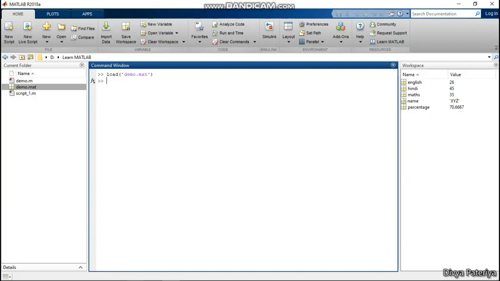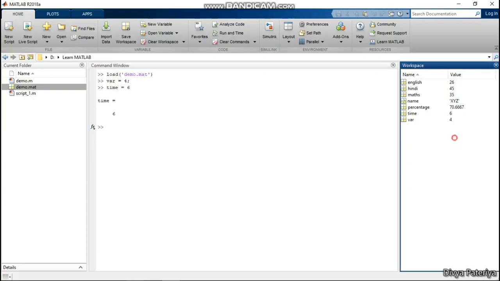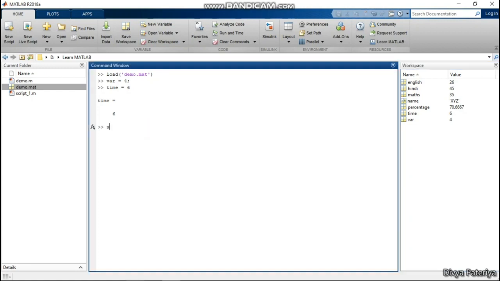So this is just the way how we can save the workspace. Now if I am making another variable, suppose var equals 4, time equals suppose 6, and now I want to save this workspace without clicking here. So there are two ways by which we can save the workspace. We can simply write save, and now suppose I want to save it in a different file.